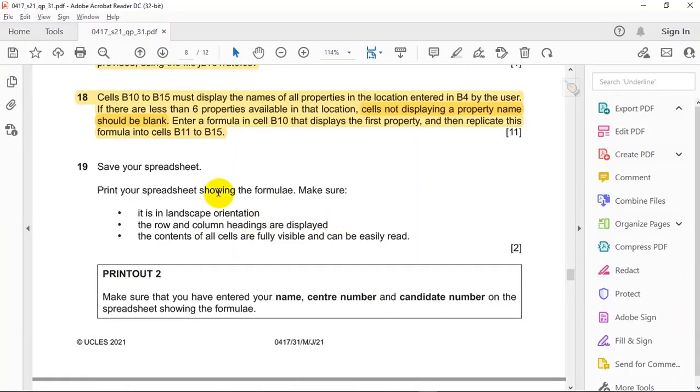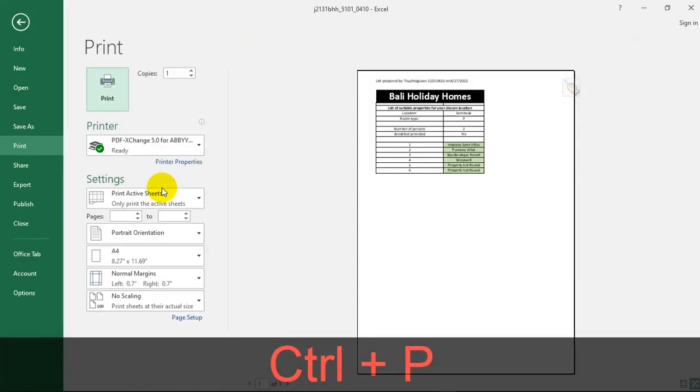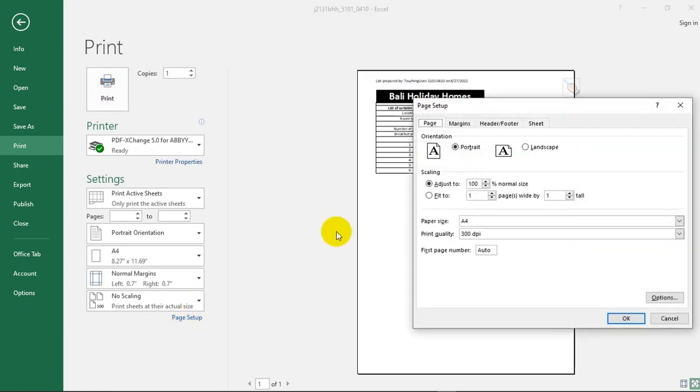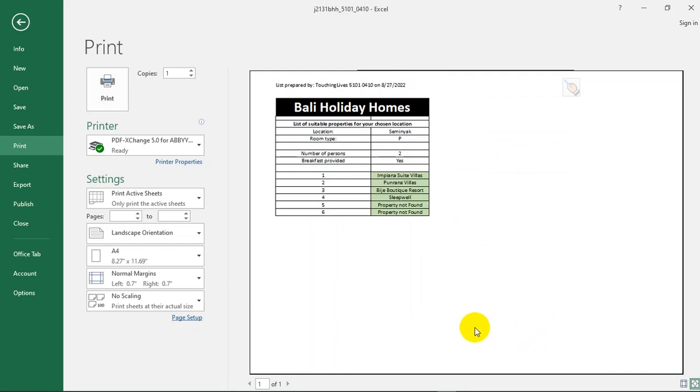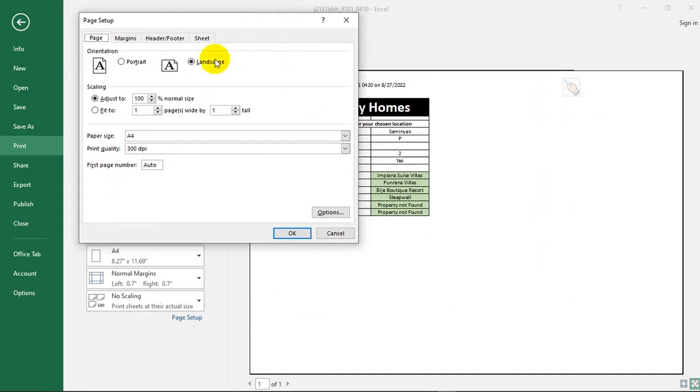Now you're asked to do what? Print spreadsheet. So Ctrl P will bring up the print guy. Then we are going to go to page setup. So hit on landscape, then see how it pans out. So this is landscape. Go back. So anything you want to do on page setup, make sure you do it one at a time to see how it pans out. Click on fit to one page.